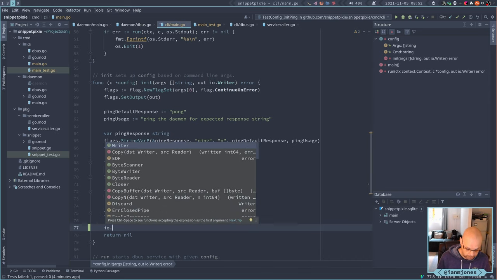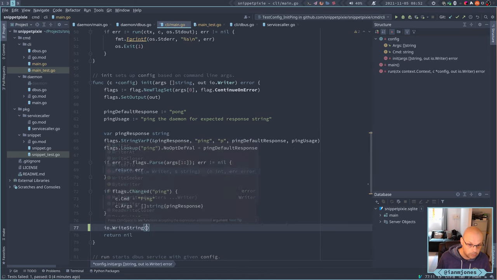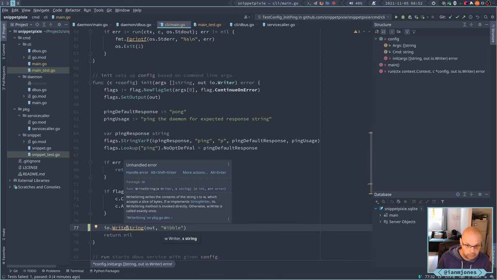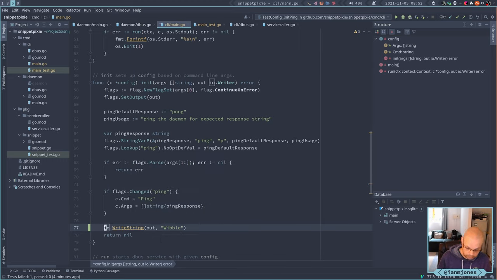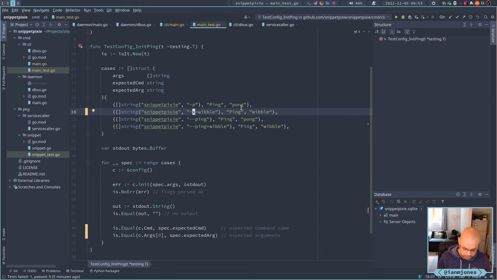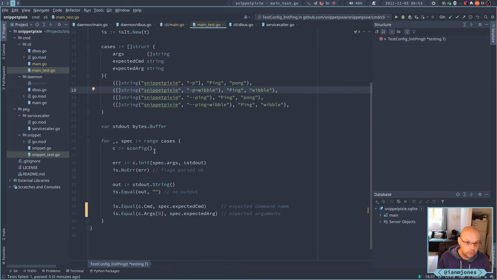So this is not gonna like it. Write string to out, ribble. And I need to grab all those things. Don't want that, and I don't want that. Why are you complaining? Okay. So that will break, hopefully. Let's put that back to what it should be. So we shouldn't get any errors, but we are going to write something out before the function exits.